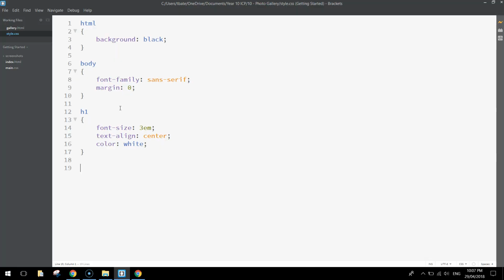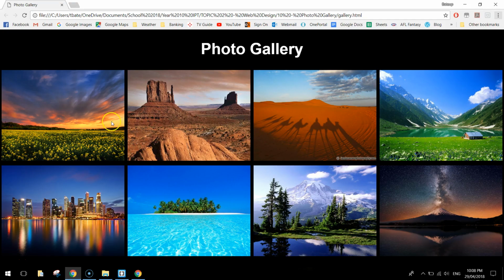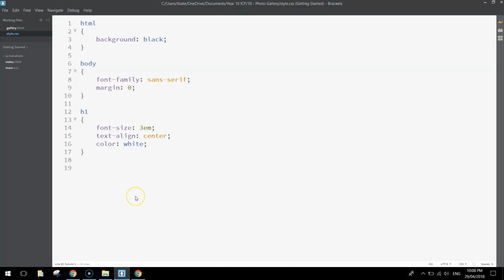Alright, so kicking on. Next thing we're going to do is get our images styled up into this format, so it looks like it's in a table. The way we do that is we're going to put in an asterisk. We haven't used an asterisk before, but an asterisk basically selects every tag in your web page. So we're styling up everything here at the moment.